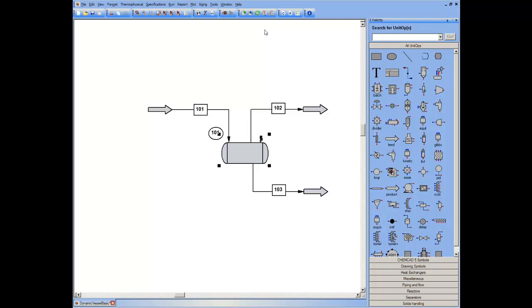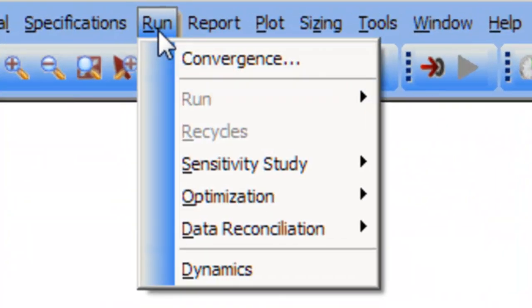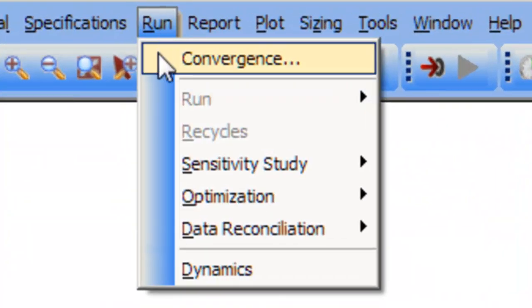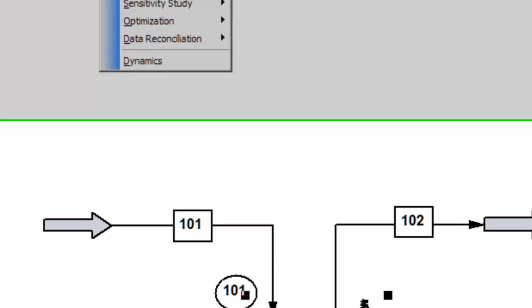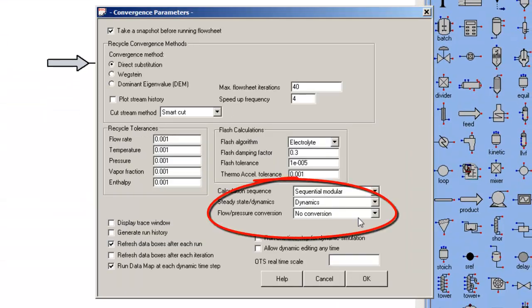In order to do dynamic simulations, the first thing we need to do is to ensure that the convergence is set properly to dynamics. The default is steady state. In this case, I want to do a dynamic simulation. That is, I want to tell CHEMCAD that I'm going to do a simulation as a function of time.